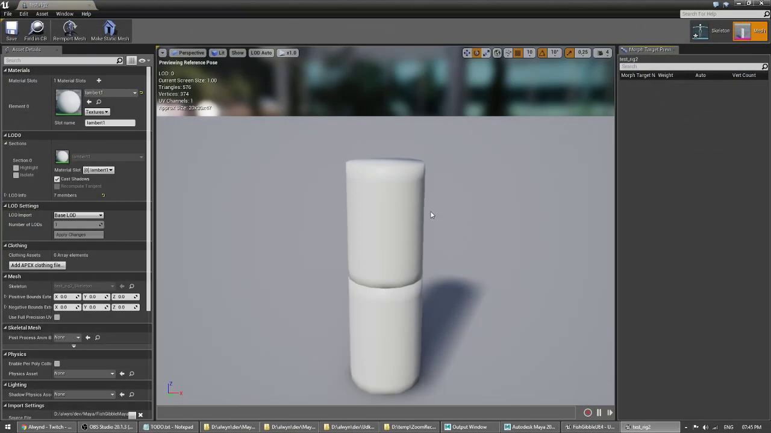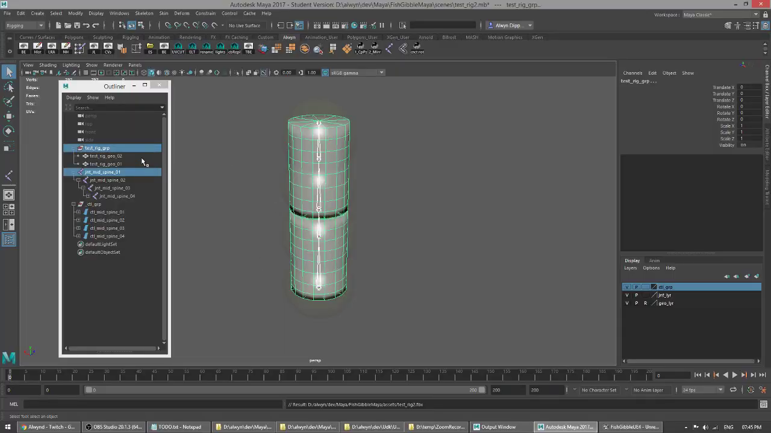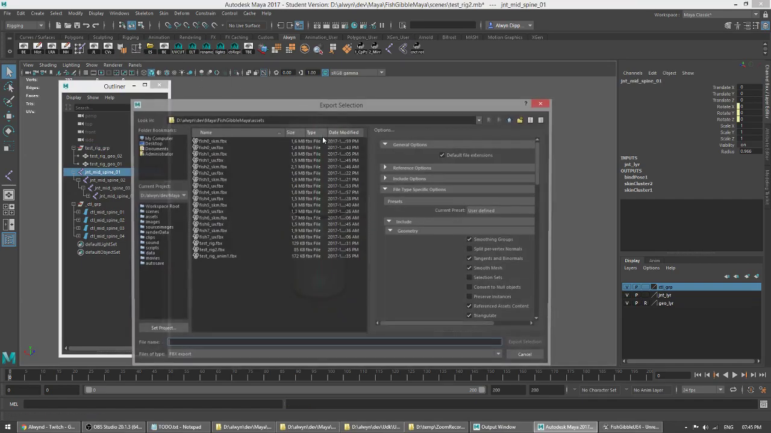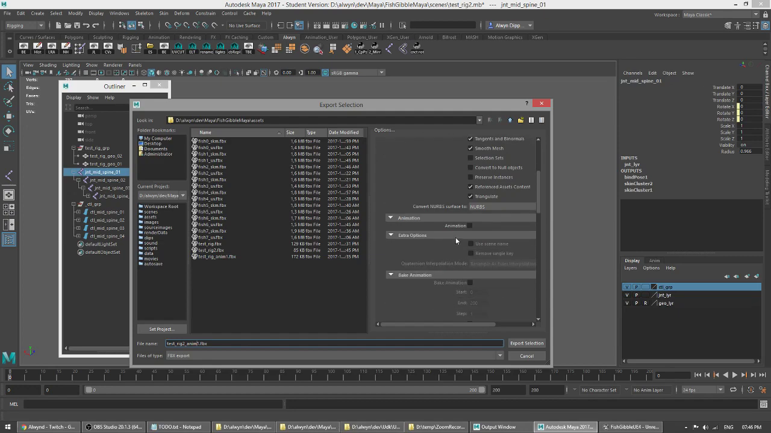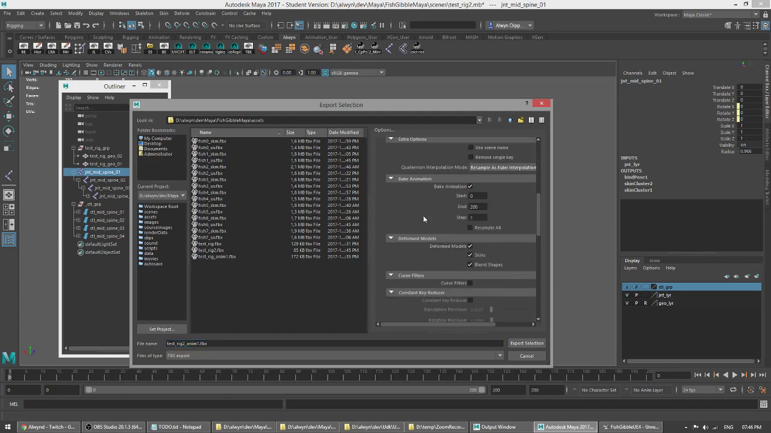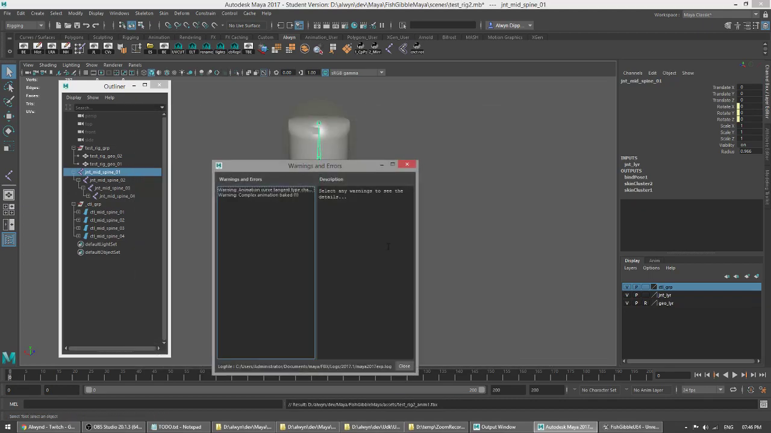Fantastic. Good. And then you would export your animation separately. So you could just select the skeleton and export that. I'm going to export that to test rig 2 anim 1, and specify animation and bake animation on the FBX export. So test rig 2 anim 1 export. I only selected the spine this time.